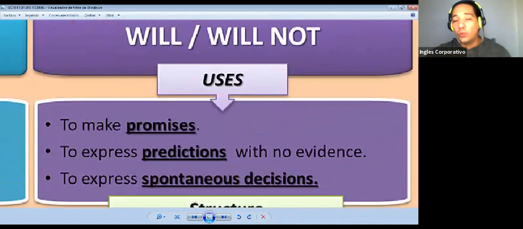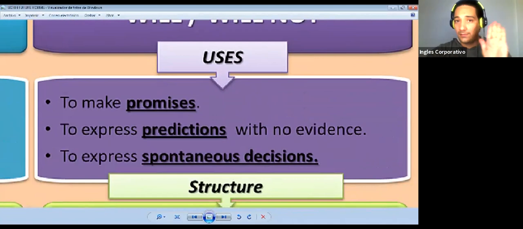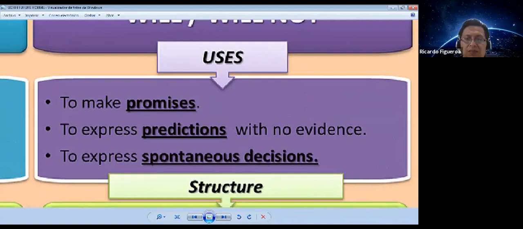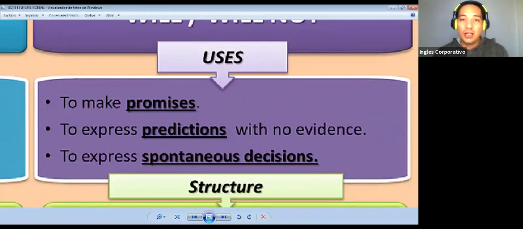Contrastemos. Will is used to make promises. I promise you. Promise. To express a prediction. In 2021, we are going to change the Congress. En 2021 vamos a cambiar la Asamblea. Okay? That's a prediction. Okay?